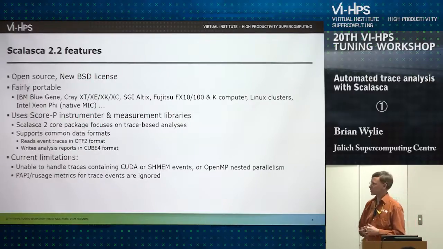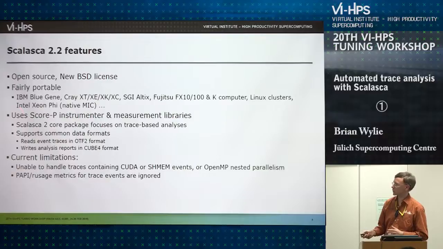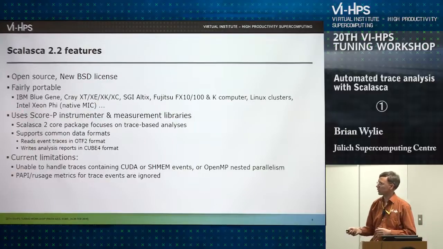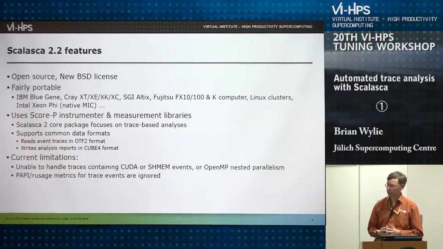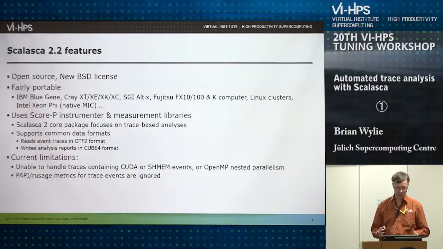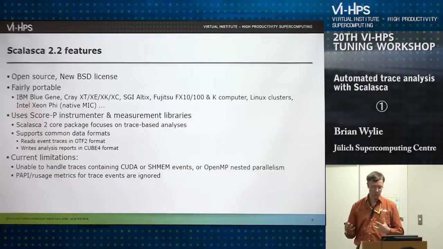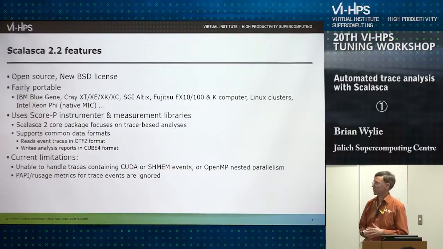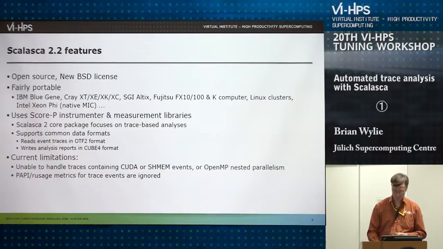There's a number of limitations in things that we don't currently analyze, such as things coming from CUDA or for SHMEM. Nested parallelism, I think, is also not yet supported. And things like the hardware counters aren't part of our trace analysis, even if they're recorded in the trace that is collected.